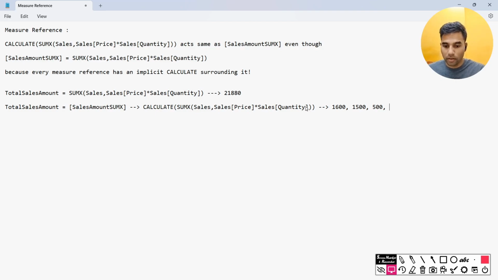So whether you write the CALCULATE, whether you don't write the CALCULATE, whether you enforce the context transition, whether you don't, in case of a measure reference, it is always going to exist. So please keep that in mind whenever you're going to create any calculations using a measure reference that a context transition is going to be present, and accordingly write your calculations or your DAX measures.